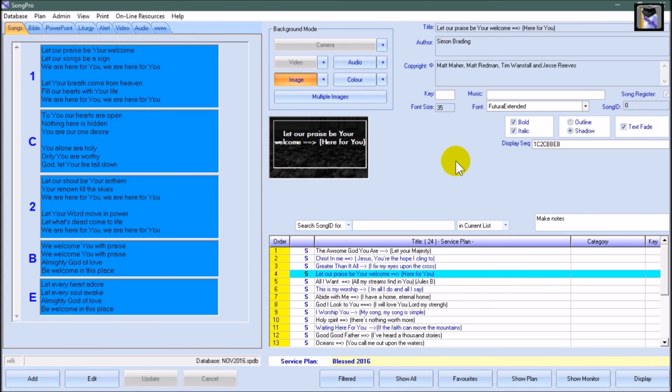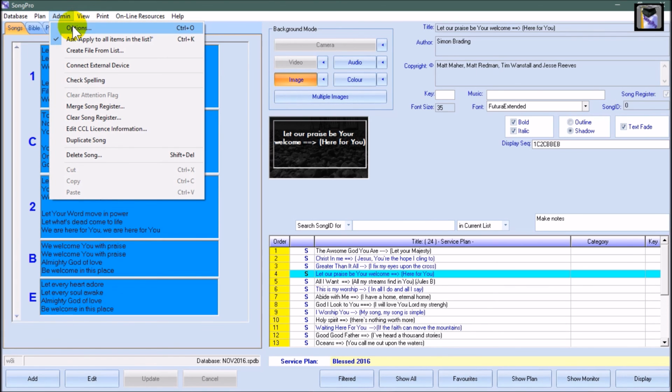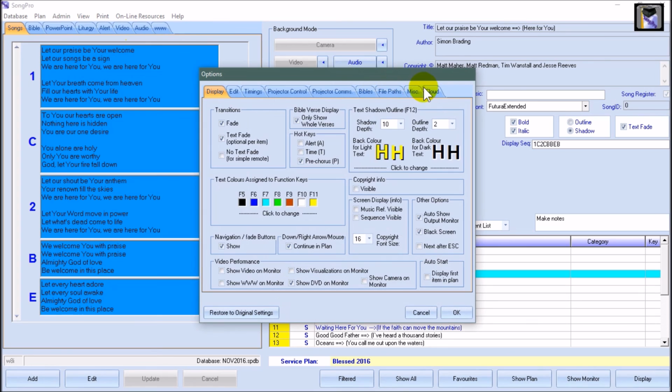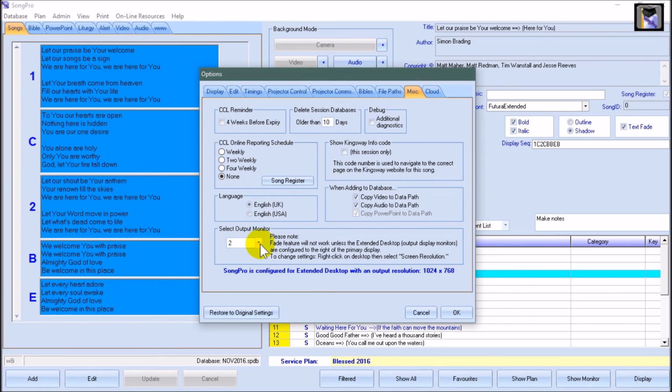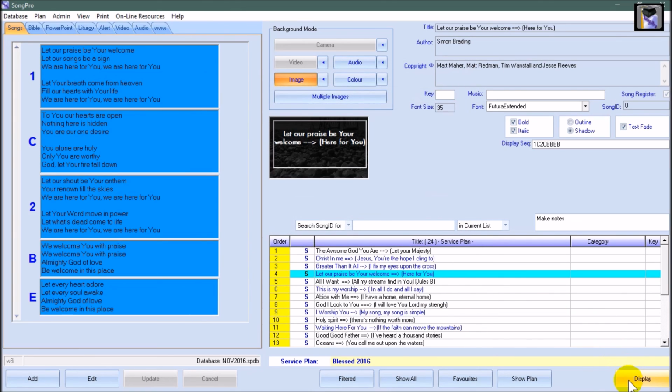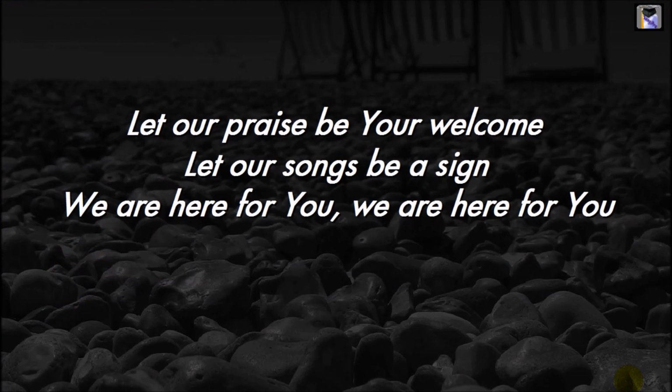And the last thing to mention is this control screen is very useful. It's absolutely vital to run the service smoothly. If you've got your output monitor selected incorrectly, I'll show you what will happen. You need this selected output monitor 2. If you have it for some reason as 1 and you hit display, you're going to lose your control screen. Now that's not very useful.